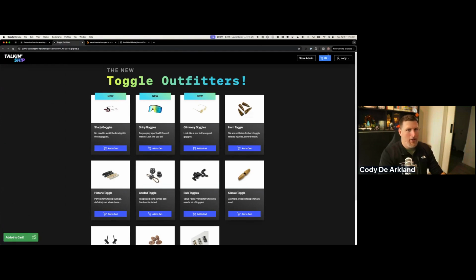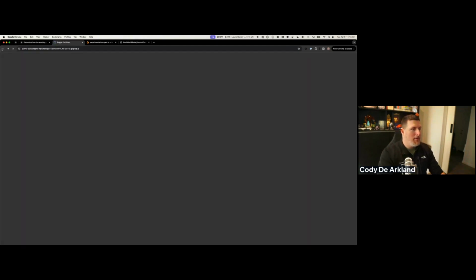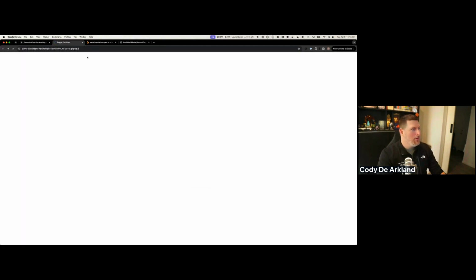So I can come in and say, oh, I like that. I'm going to do a checkout option. Cool. That's going to fire up Stripe. Things are looking good. I could buy those toggles. I don't want to buy those toggles. So I'm going to go back into the app itself. Keep refreshing, keep trying out different configurations, keep purchasing.